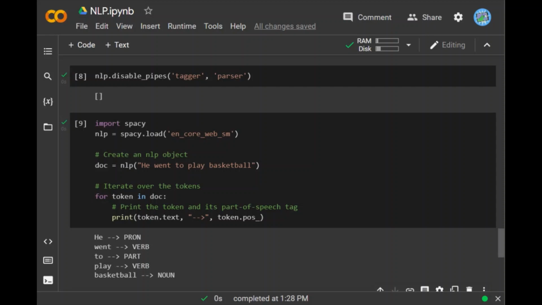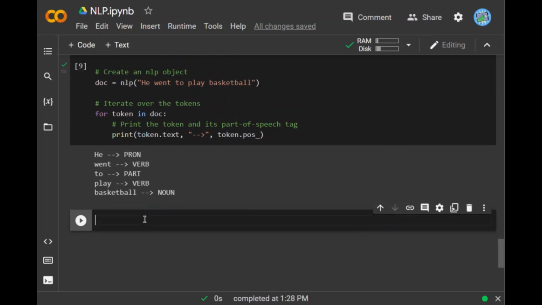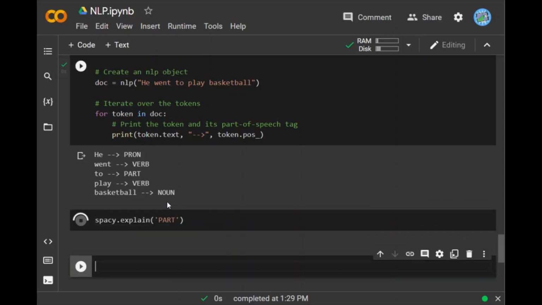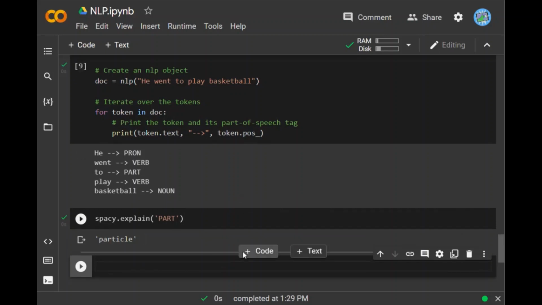In case you are not sure about any of these tags, you can simply use spacy.explain to figure it out. So let's take spacy.explain and I'll take PART. We don't know what PART is. When I hit Shift plus Enter, we come to know that it stands for particle.